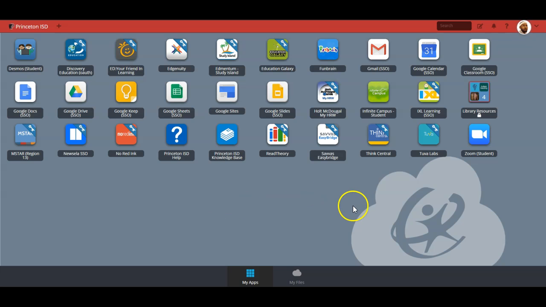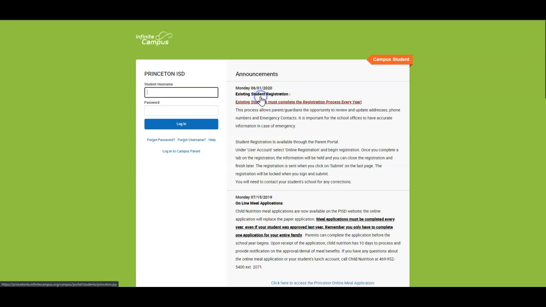Okay, let's take a quick look at how to set up student access to Infinite Campus. So we are in ClassLink. We're going to click on Infinite Campus and we're going to log in as a student.